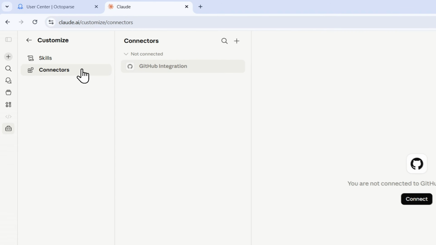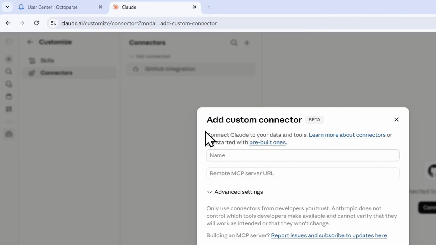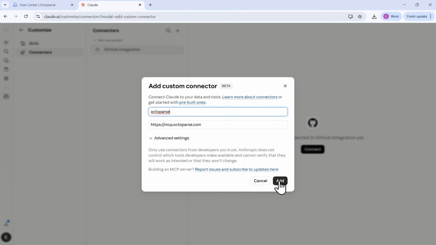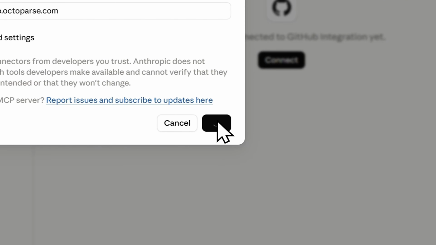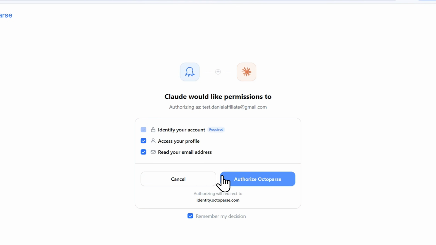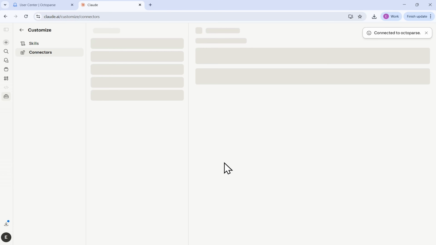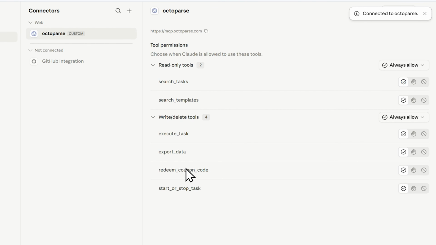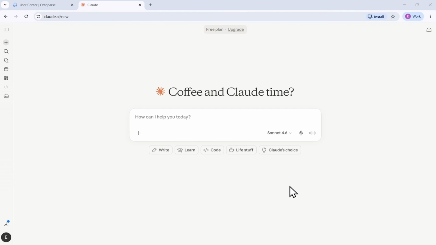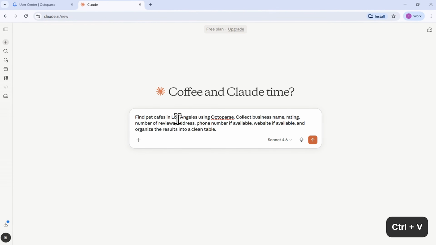Alright guys, let's see how this works in practice. First, you create an Octoparse account. Then you go to the setup page, copy the server config, and add it to a compatible tool, like Claude or another assistant that supports this kind of connection. The setup takes just a couple of minutes. You add the server, approve the connector, and after that the assistant can use the available Octoparse tools directly from the chat.